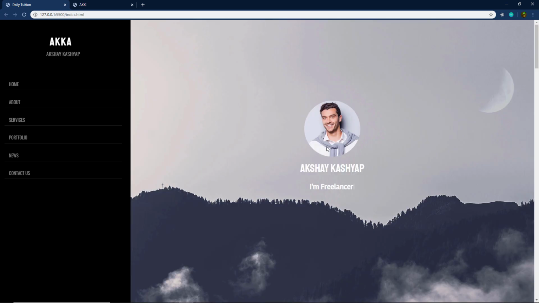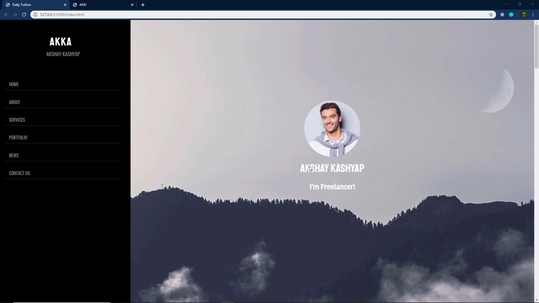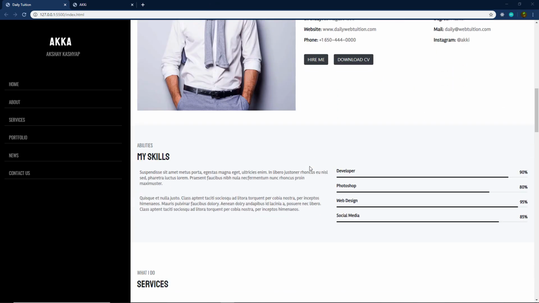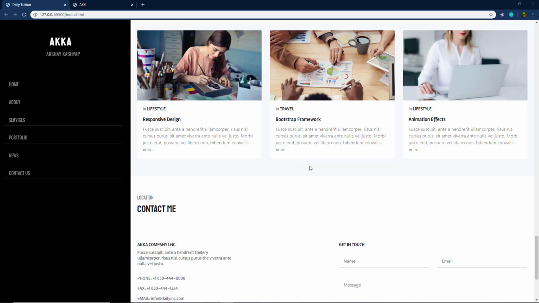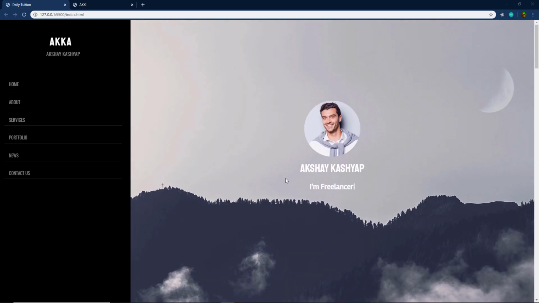Now let me show you how to create these beautiful sections inside this main tag. Let me show you how you can create this beautiful main section of this website. We can start with this beautiful background image. As you can notice, we specify this background image to this main section, and at the center I'm going to specify the profile picture, the name, and the profession. You can notice when I reload the browser, I have this beautiful typing effect on this text. I will show you how to do that after a few minutes.